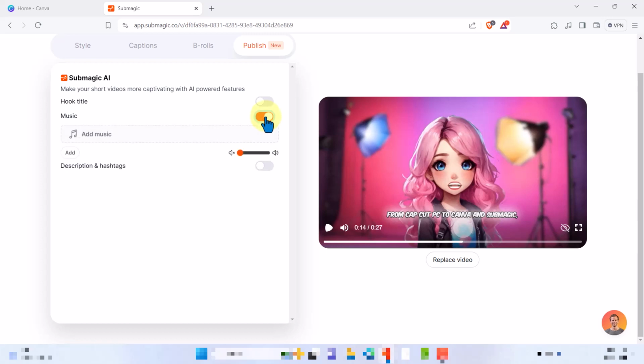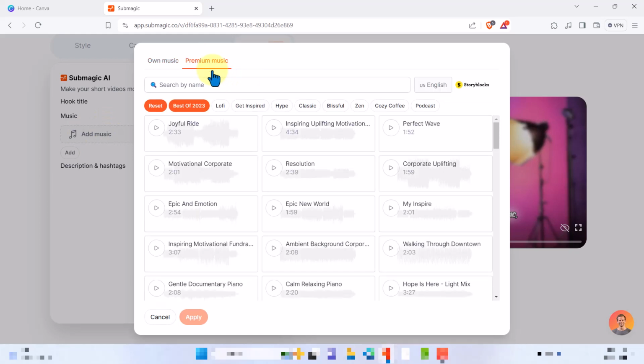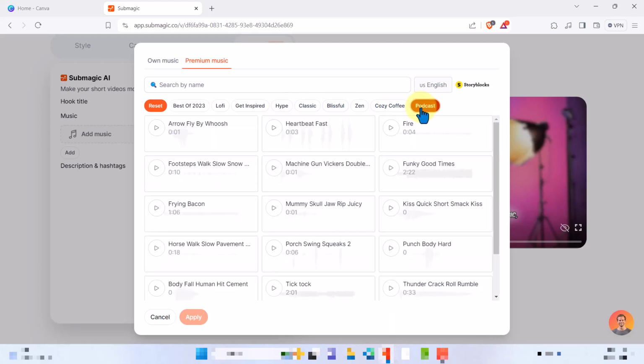Alright, so you can add music and just click on add music, and it's going to go to premium music. Yes, once you're on the premium plan, you can use as many of these. As you can see, Storyblocks, so you can use as many as you can. If you want soft, best of 2023. If you want just a podcast-like one, you can just pick something cool from here. Okay, let's play this and see how it sounds.